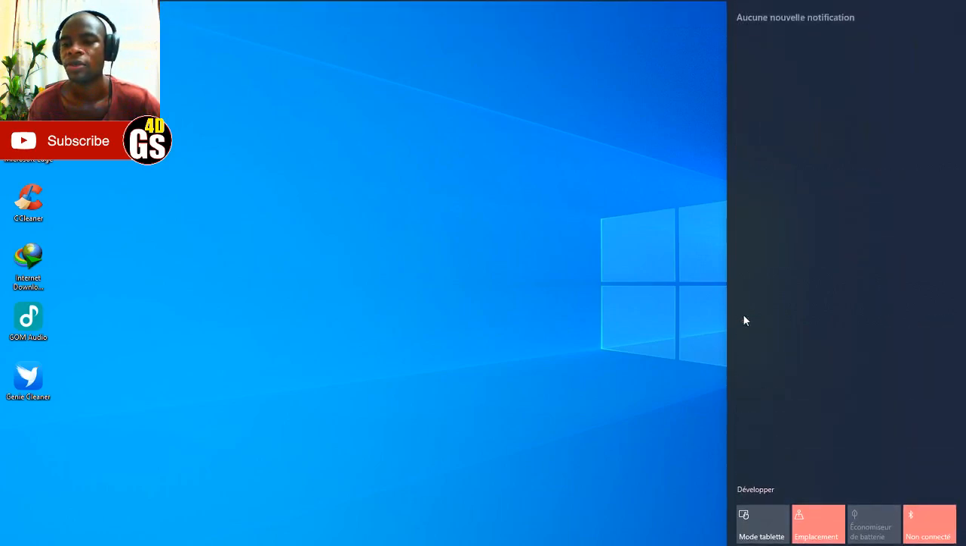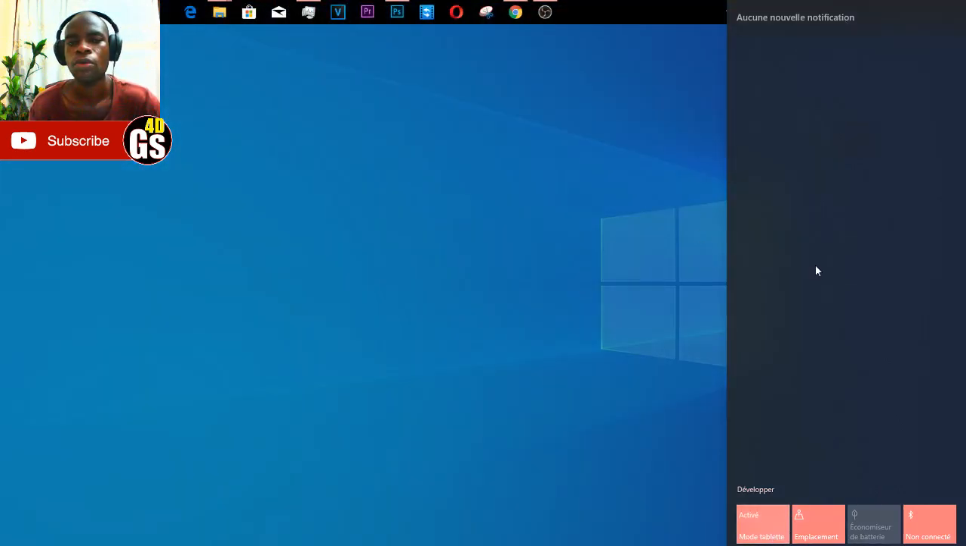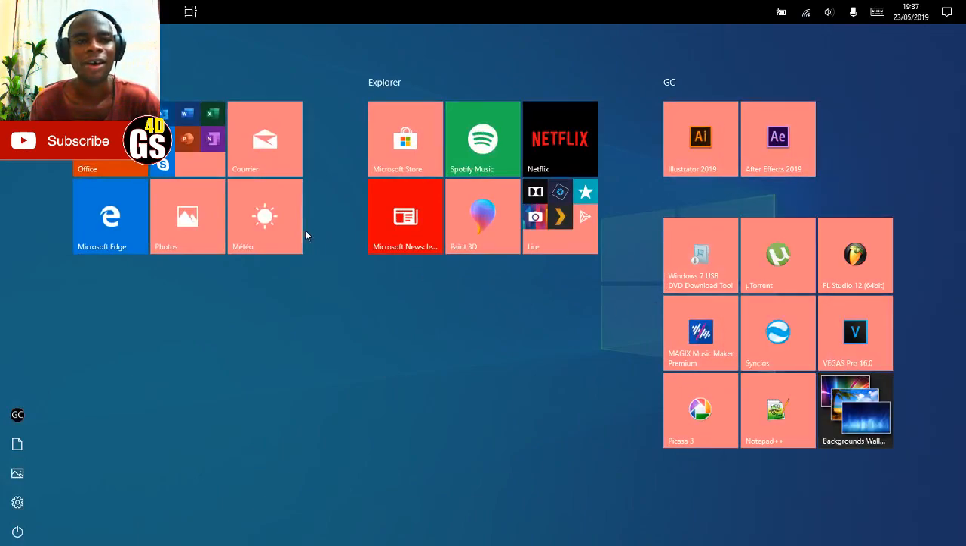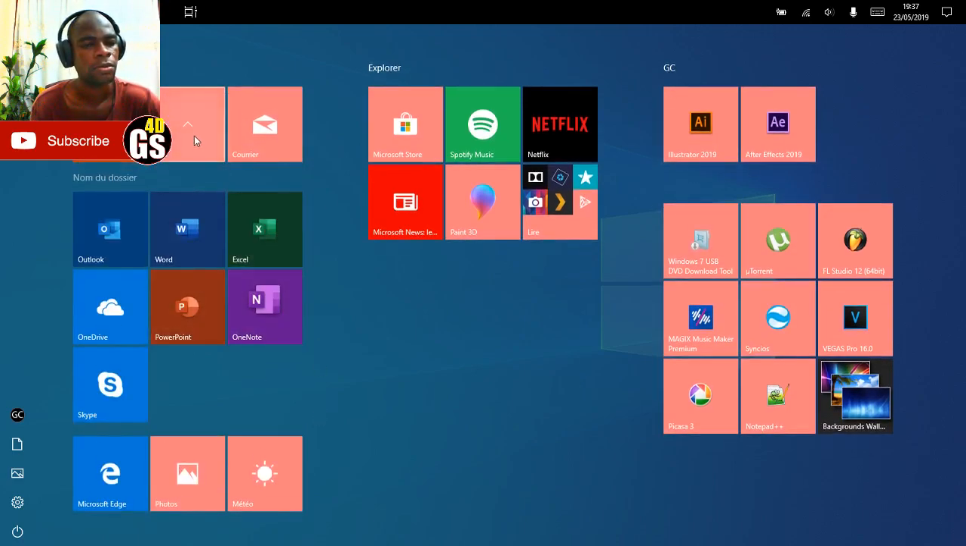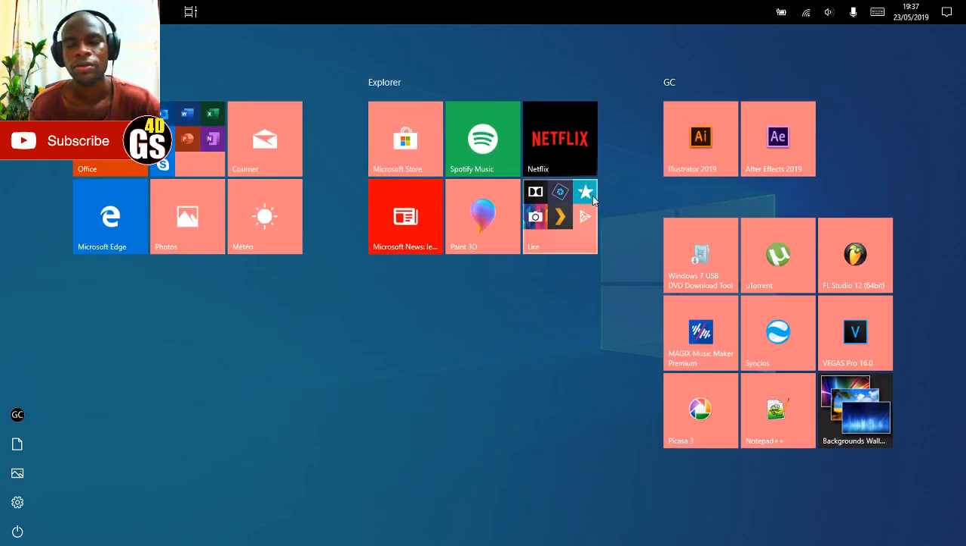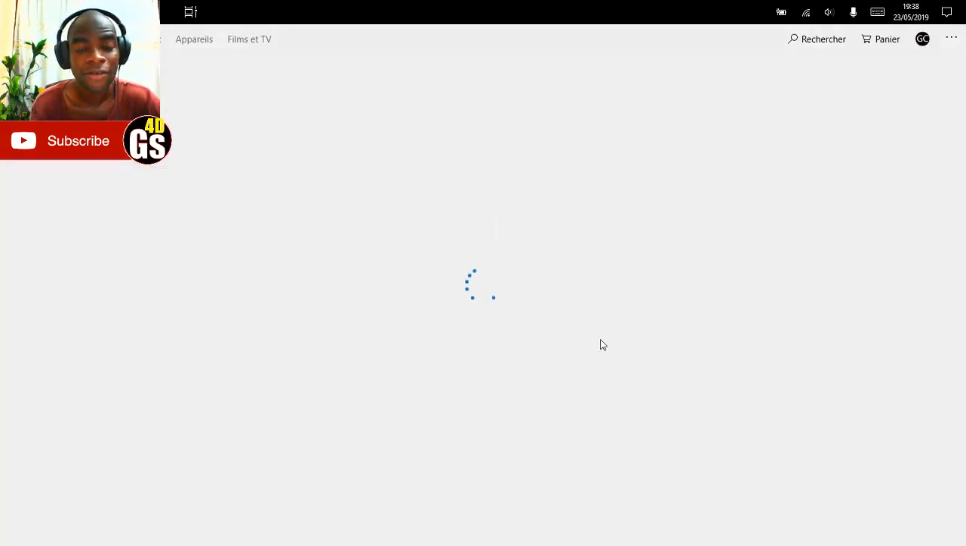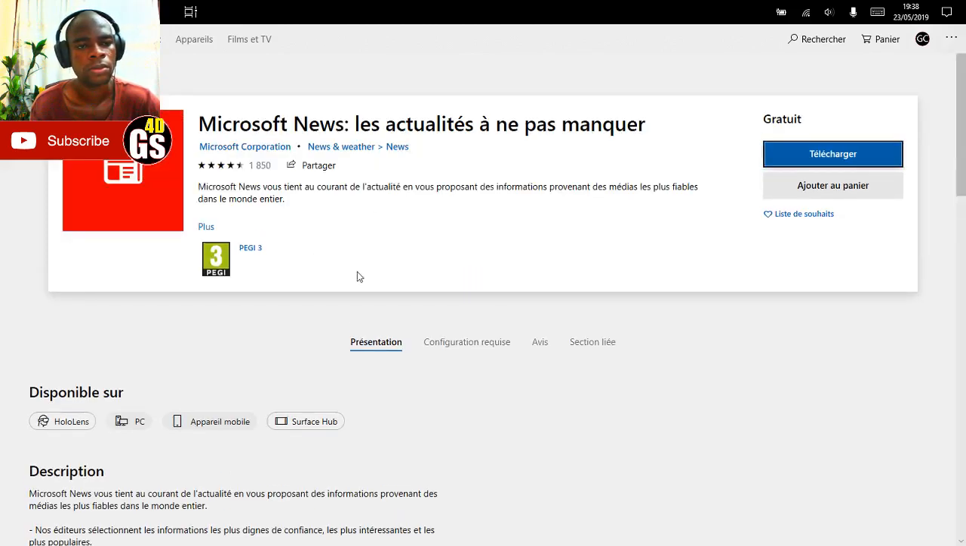Wonderful. Tablet mode. This is tablet mode, and in this tablet mode you can see all of your applications here. You can do what you want to do. You can also see Microsoft News. You can download.